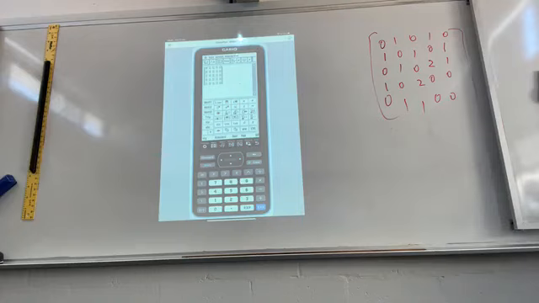There's no quick way of doing it. You have to just be able to type it in. Make sure that you type it in correctly. You just have to type it in. There's no quick way of doing it.